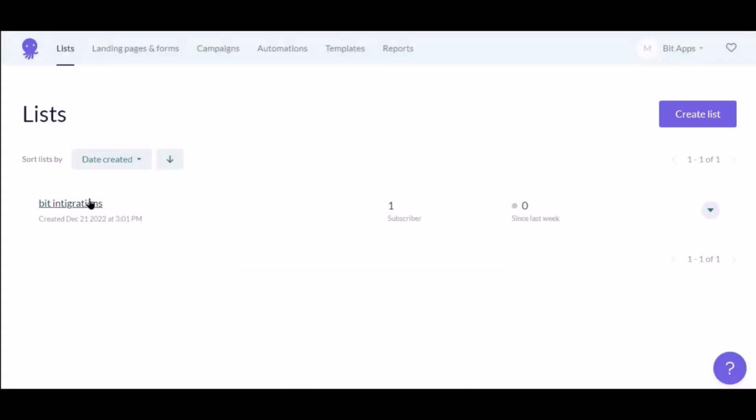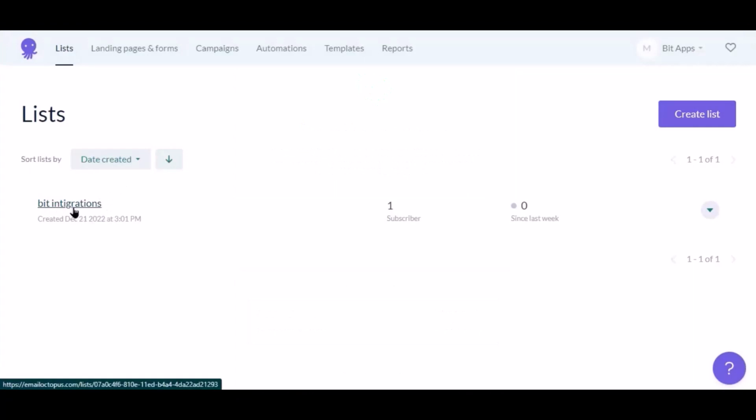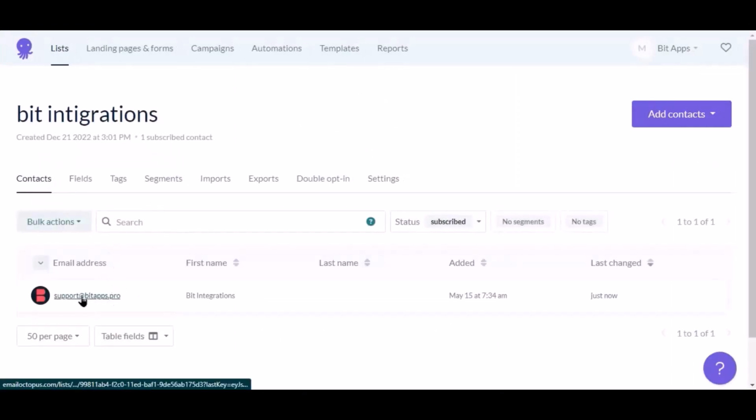Now navigate to the Email Octopus page. Now select the lists. Here is the data that came into Email Octopus through the integration.